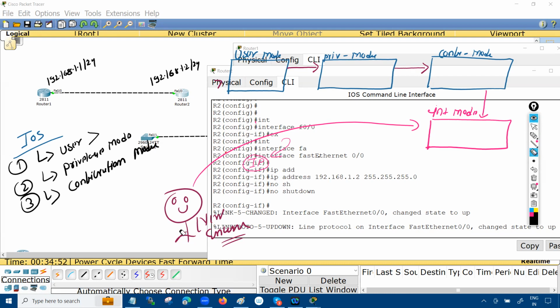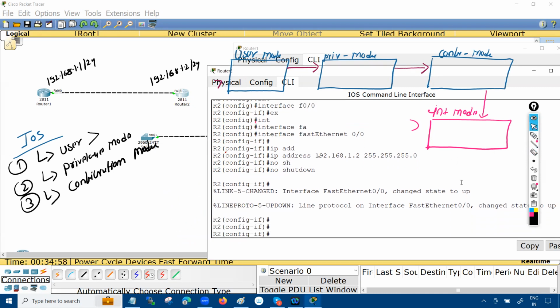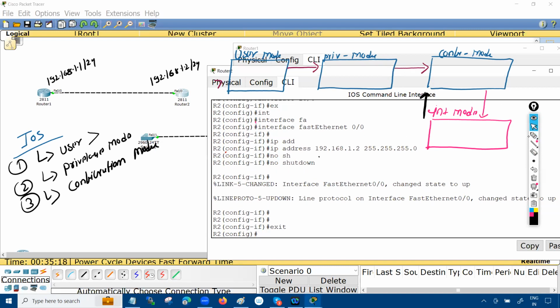Now, if you want to send traffic, for example, what do you have to do? You need to go into privilege mode. You need to put the command exit. So if I say exit, what happens? You will go in the reverse direction. You will go to config mode after putting exit. Again, you put exit, and you will go to privilege mode.